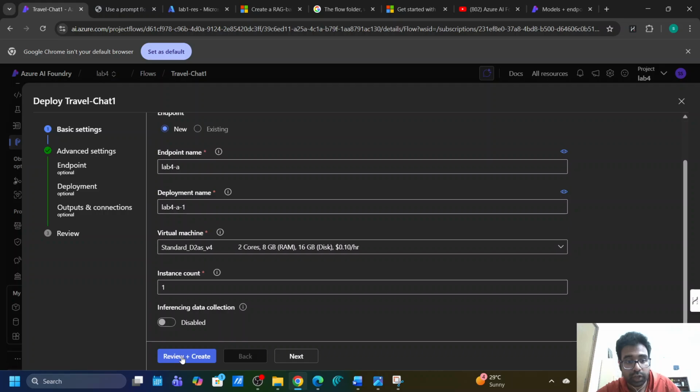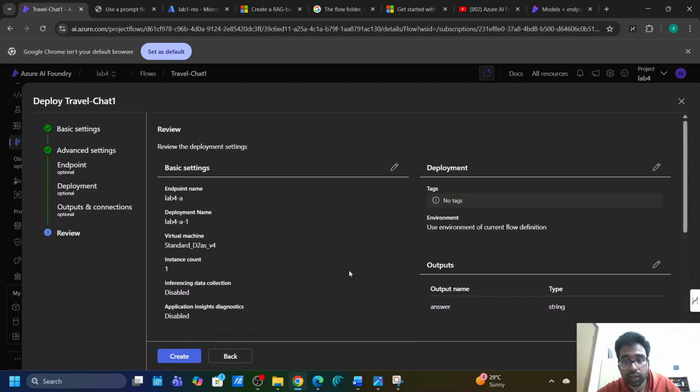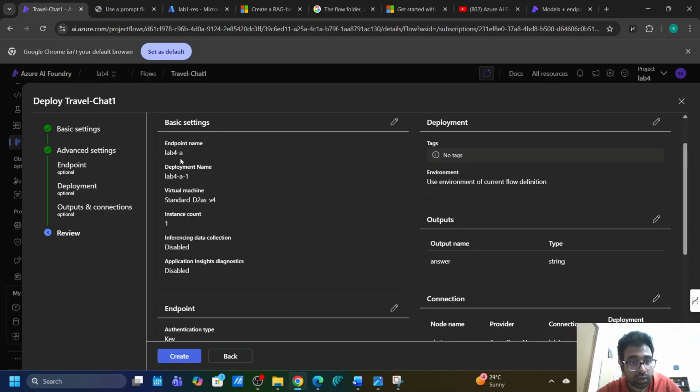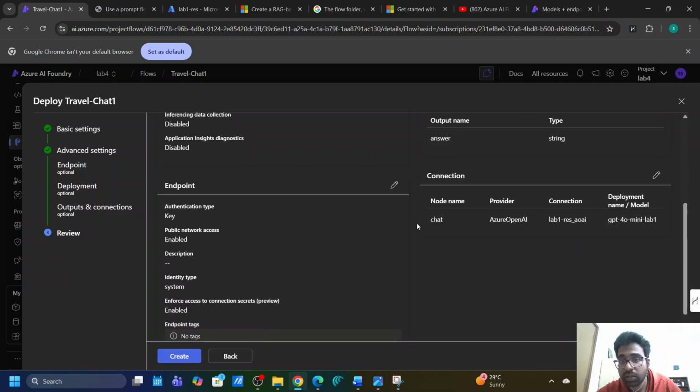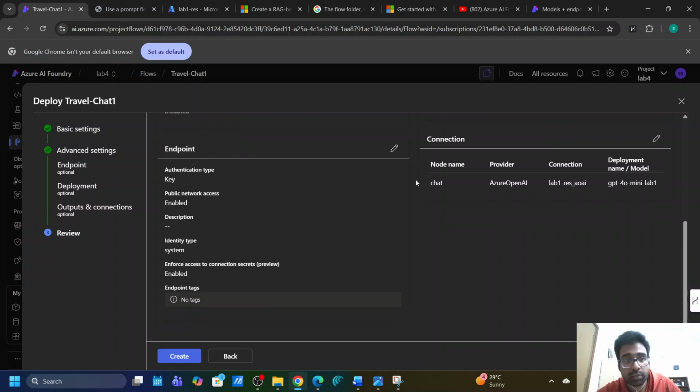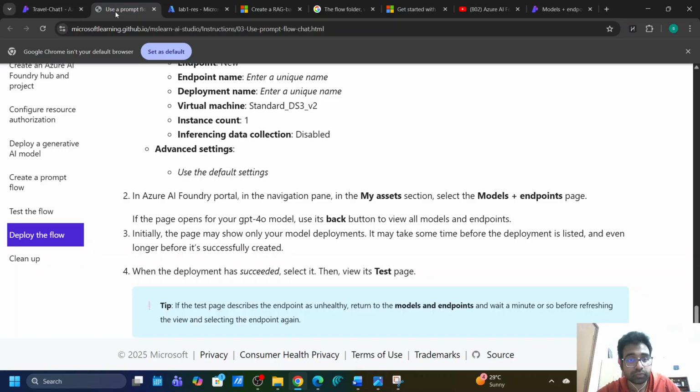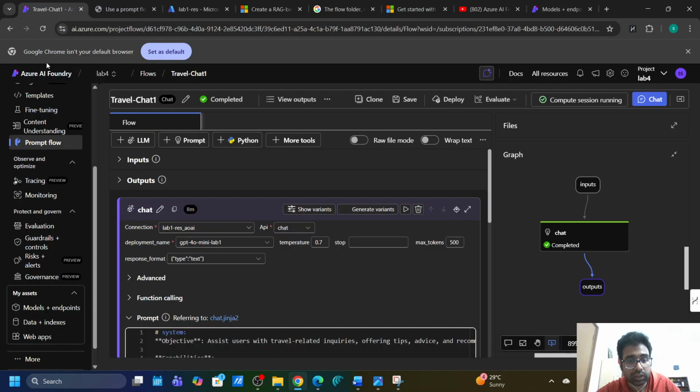So just review and create. So let's click on review and create, right? So this is our endpoint name, deployment name, what virtual machine and instances are there, and the output is answer, a string. This is the connection. So output name is answer and it is of string type. This is the endpoint and this is the node name, right, for the connection. And we just hit create, and then we will wait.